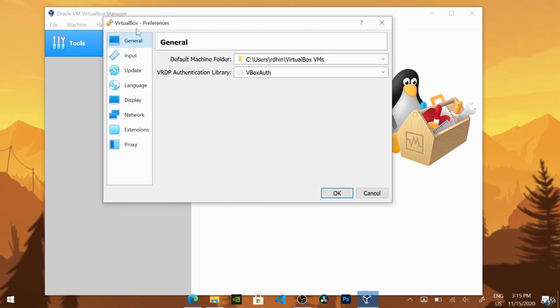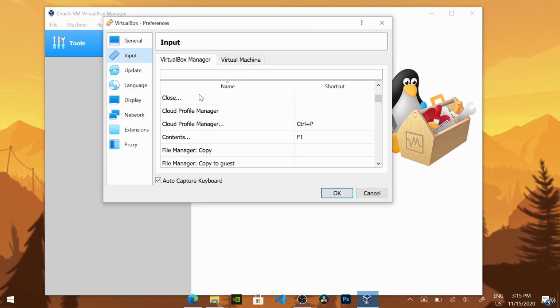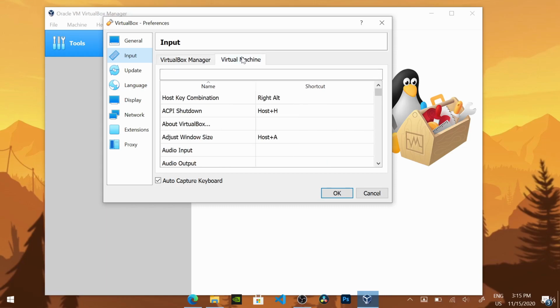So now on to the settings. In input, you want to leave this how it is. For the name, for example, if you want to capture the keyboard in the virtual machine, you want to specify your host key. For example, by default mine was set to right control, but on my keyboard I don't have that, so you want to set that to something that you can actually use.